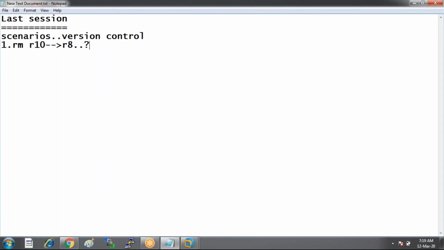Yes, correct. So first we update to the required version. So what version is required? First update it. And then next take a backup of that file. And then again update to the latest version. And then you can restore it. Yeah, this is what we have done.